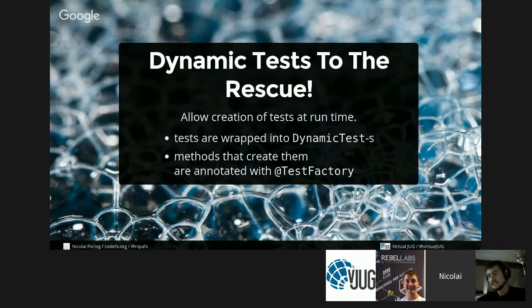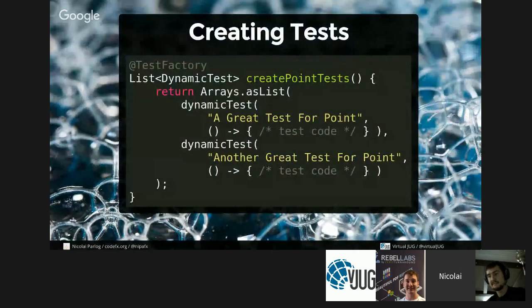So a dynamic test is very, very simple. It's just an instance of DynamicTest that wraps a test, and that has a name and an executable, and then other methods annotated with @TestFactory are going to create those dynamic tests. So this is how it works. This is a JUnit 5 method that executes perfectly fine, and the first thing you see is that I don't have an @Test, but an @TestFactory annotation. And then it returns something, namely a list of dynamic tests.